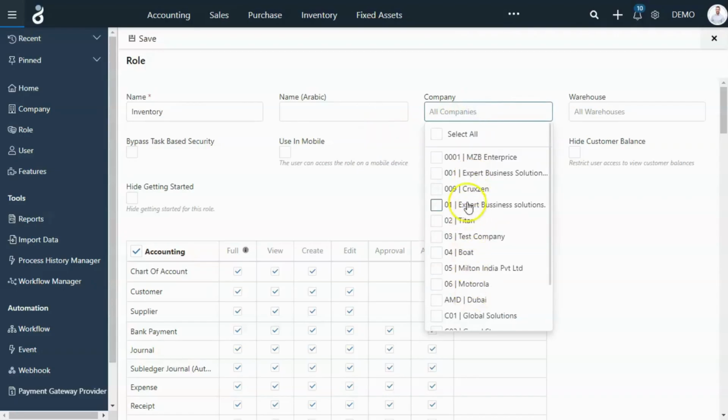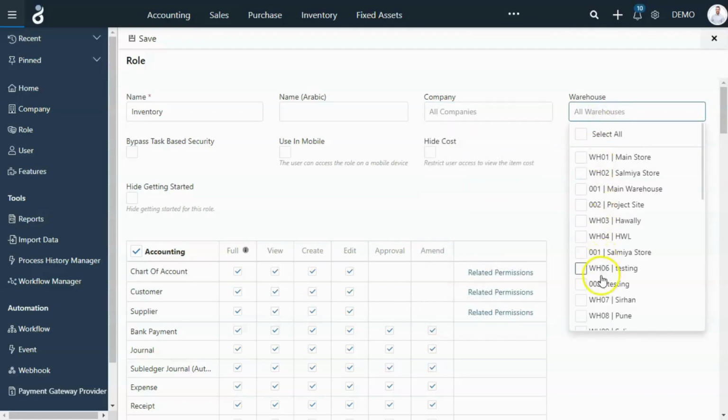If you want to give rights to a specific company, then select it, otherwise all company rights will be assigned. If you want to give rights to a specific warehouse, then select it, otherwise all warehouse rights will be assigned.